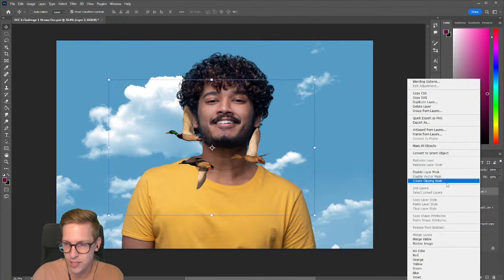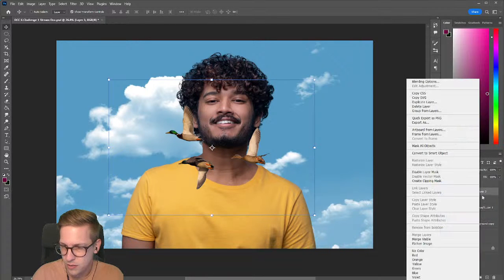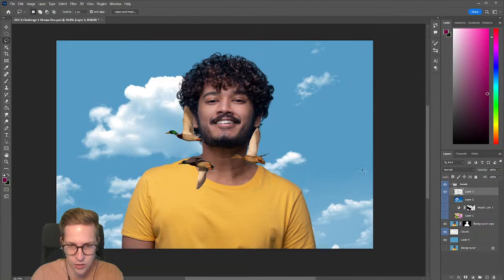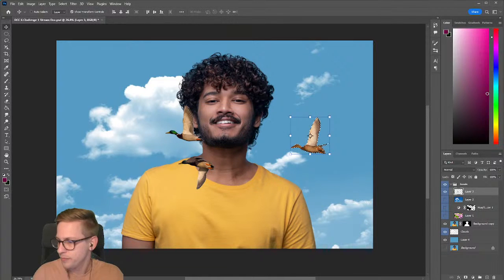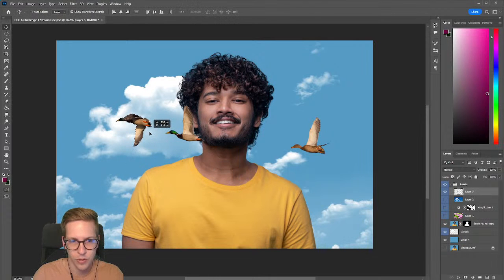I might just merge these down so we can grab the, let's see. Maybe, I don't know, maybe I want to leave them. I'll apply this layer mask and I think I'll just move these guys around here. Put some ducks in the background. Put this one here.